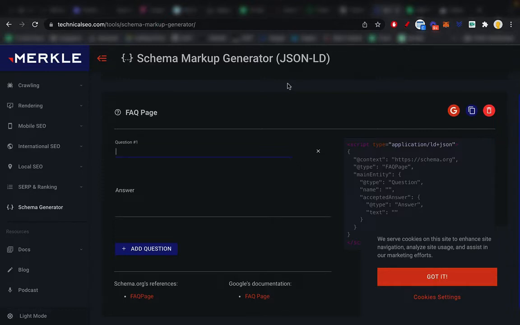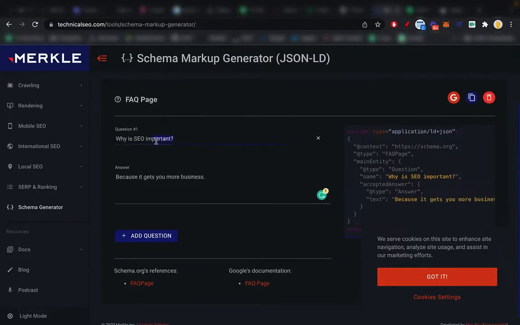So right here, you write the first question on your FAQ page. I don't have an FAQ page on my website, but if I did, I'd just copy the first question here. So let's do, why is SEO important, for example, because it gets you more business.